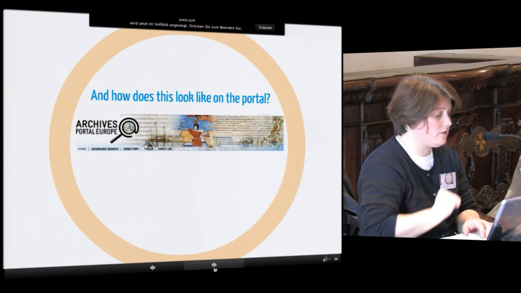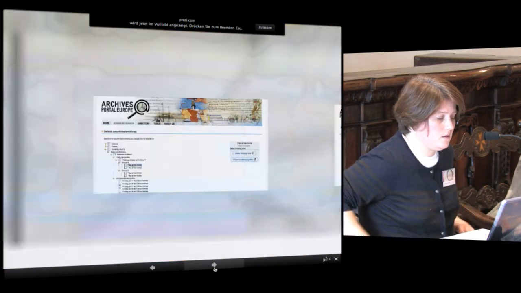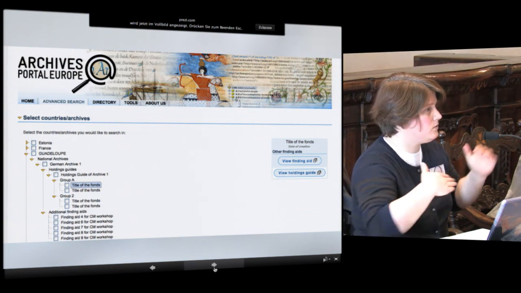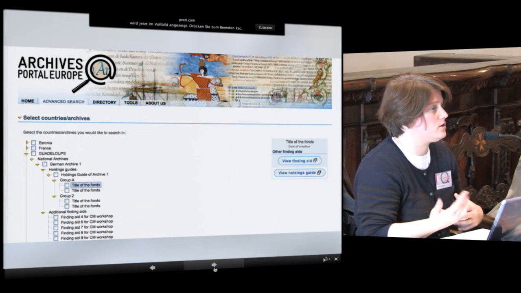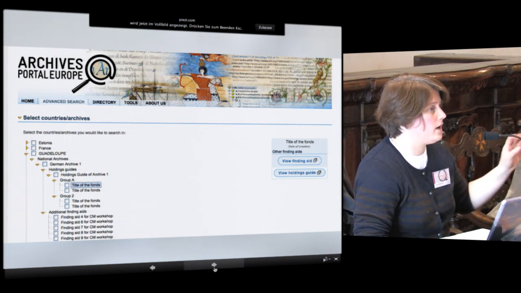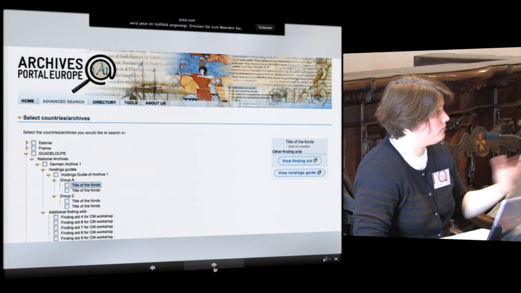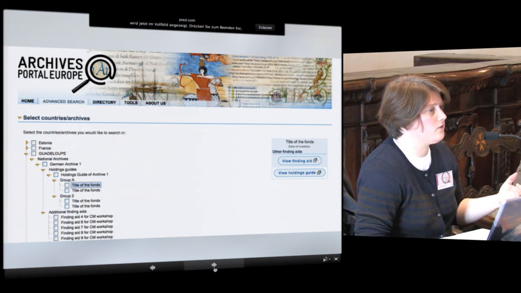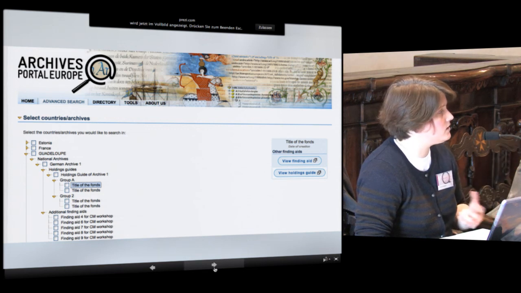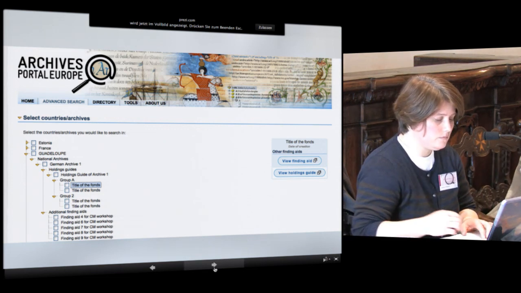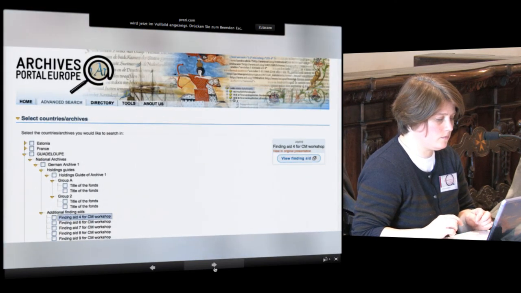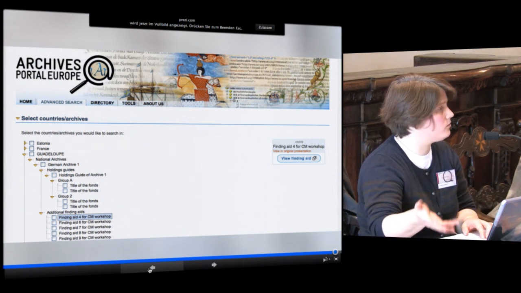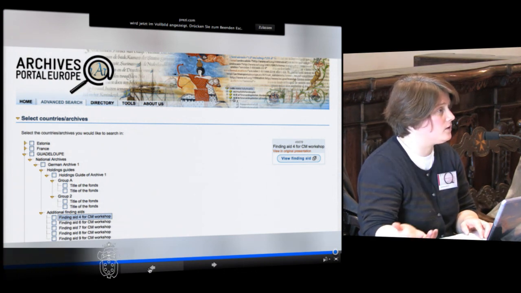So how does this look on the portal? On the portal you would also have these two sections. You would have one section that starts with your holdings guide and includes the finding aids that you have used to create the holdings guide. And then you would have the section additional finding aids, which lists the other finding aids that are not connected. And you can also see that from this part you could access the second display of the files to see how they look.